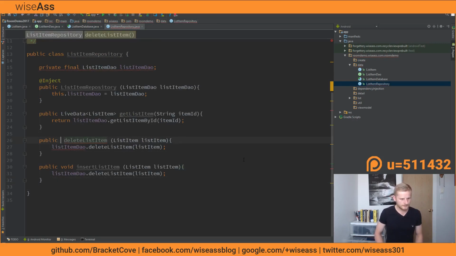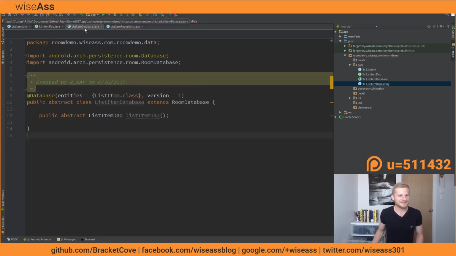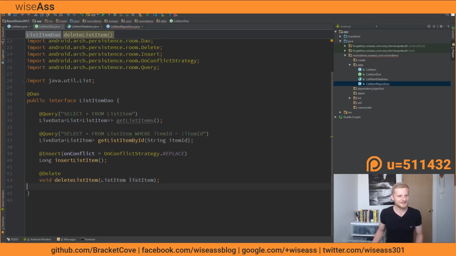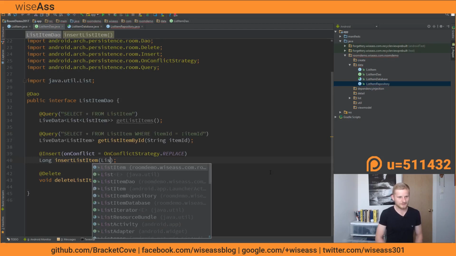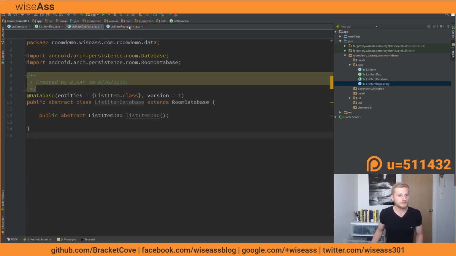Public, cool. And then this one's going to be, of course, insertListItem. And I forgot to give that parameters in the data access object, of course. And so here we're going to type ListItem, listItem. And so that's basically it for our repository.